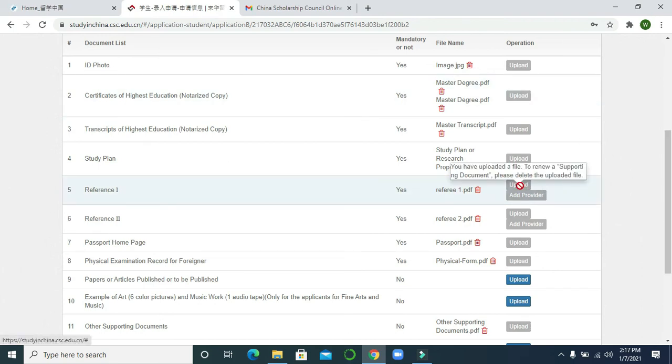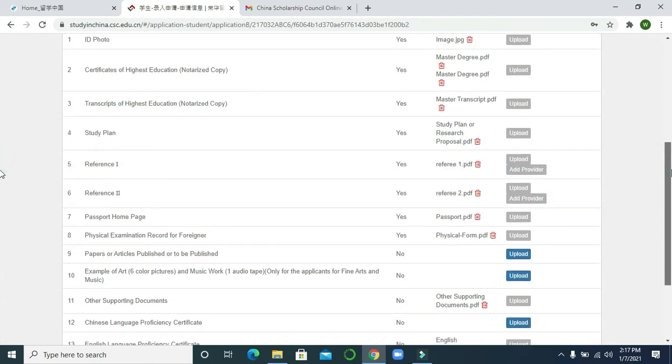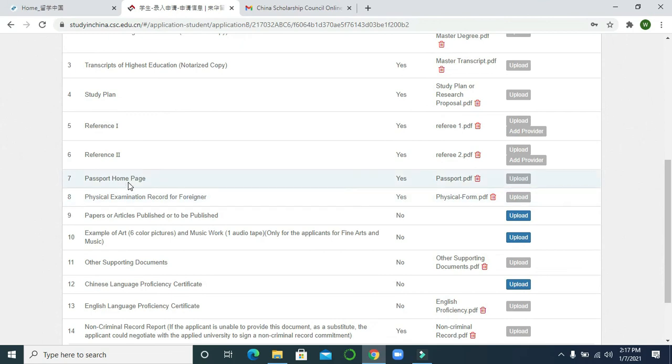So you can upload a picture or you can add a provider, so your referee will respond. You can upload a soft copy of your recommendation, or you can add the provider information. Okay, you can select one. Then you can upload a passport home page, then physical examination record, then papers or articles published or to be published.